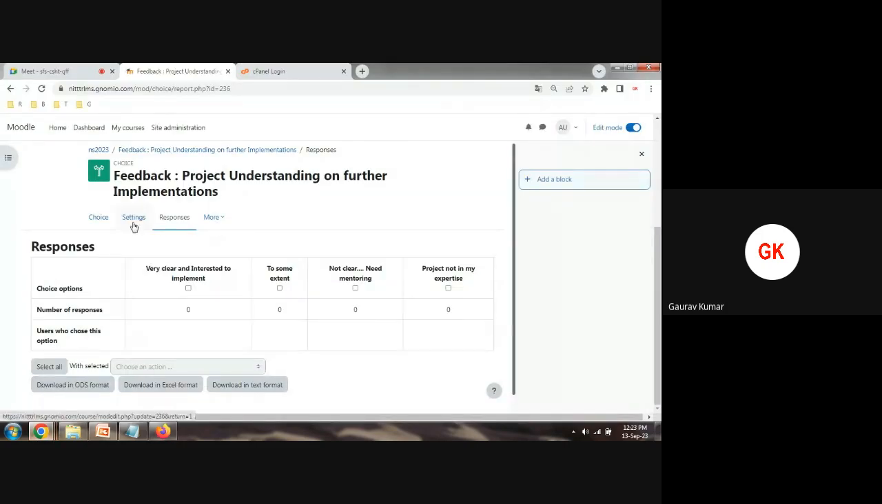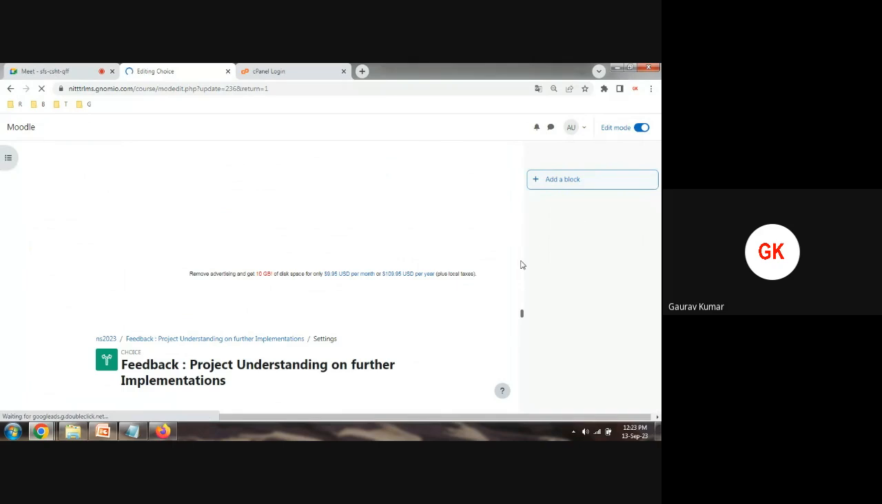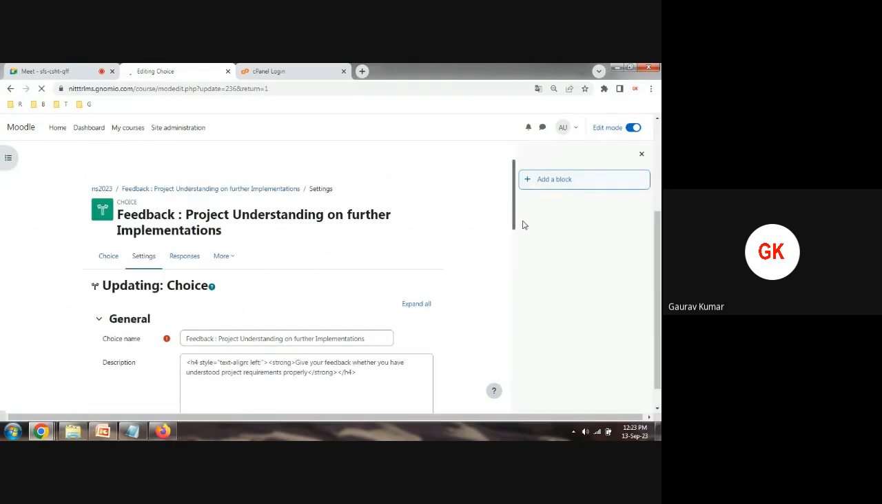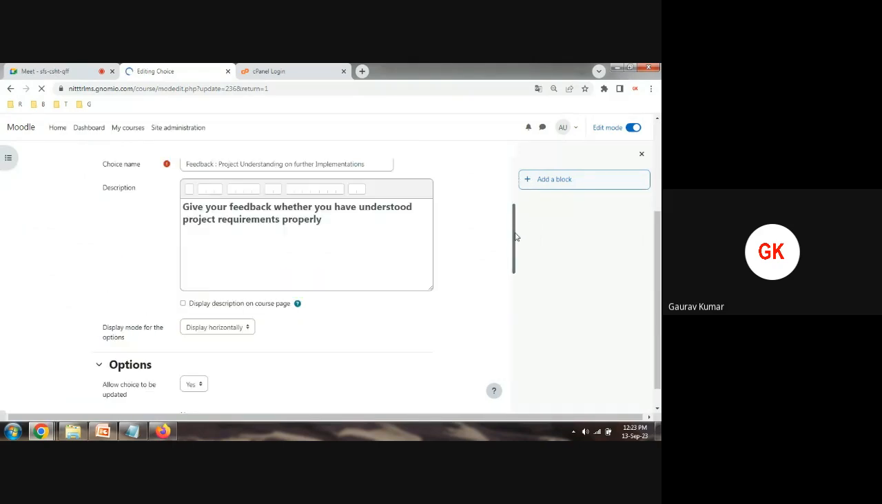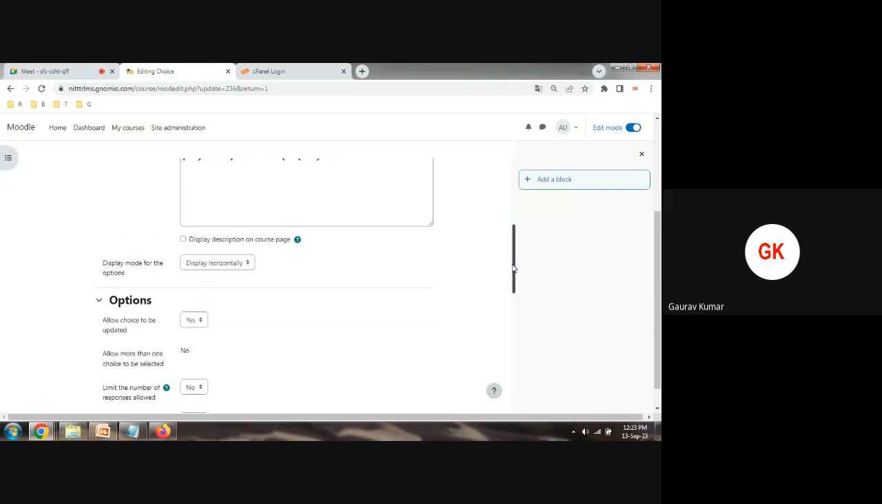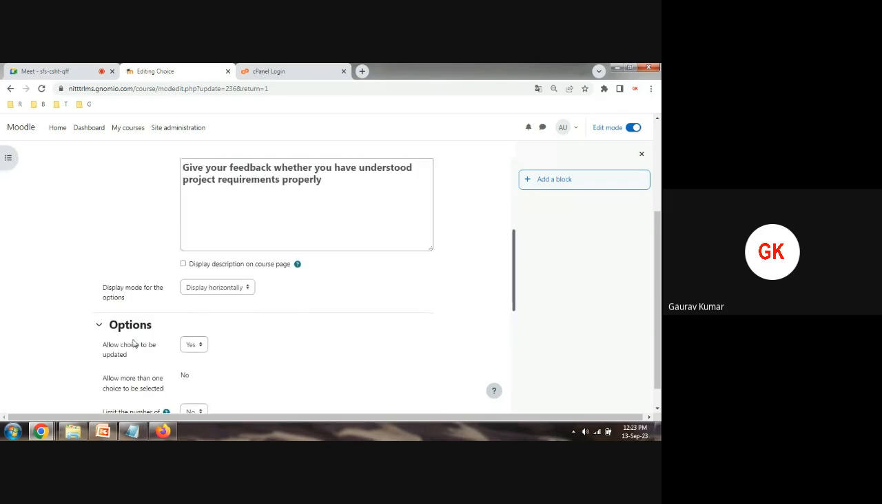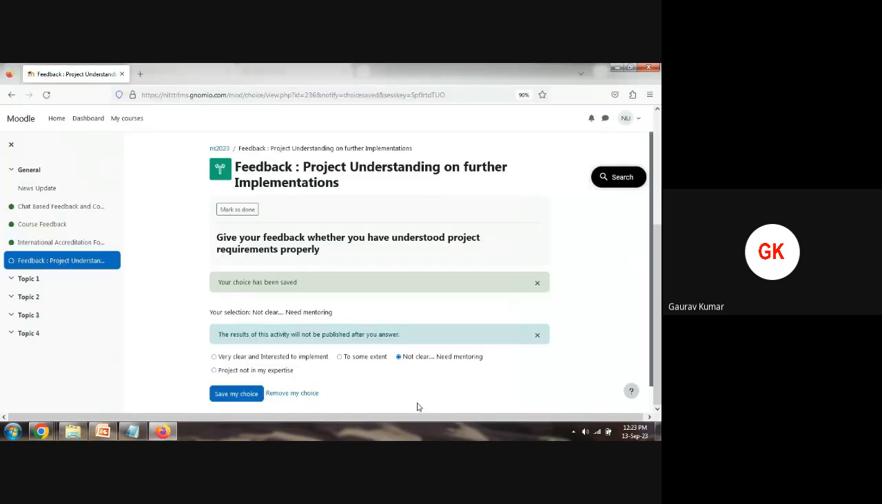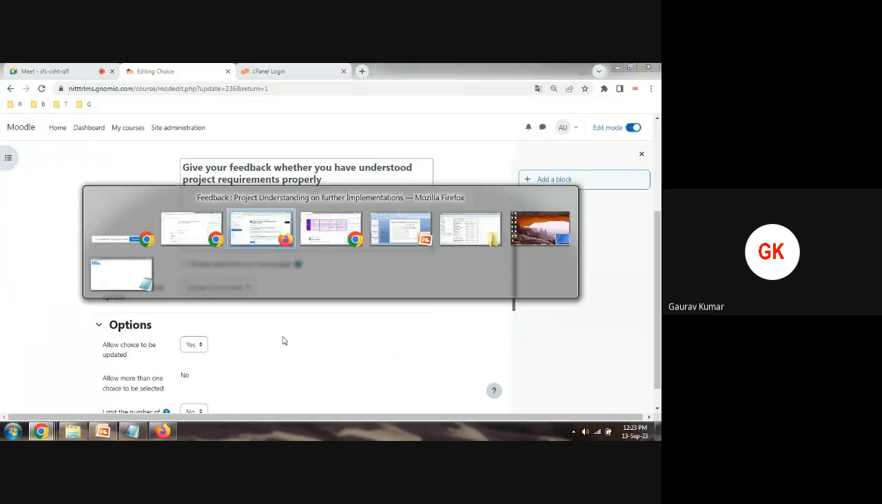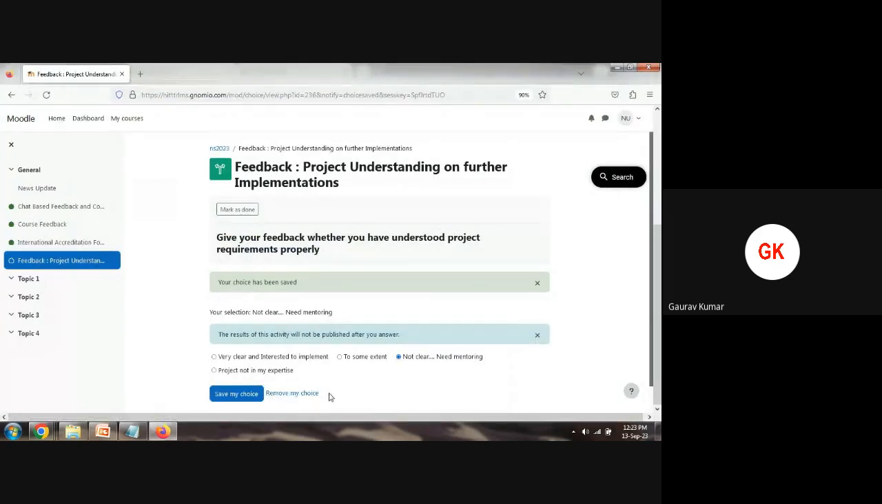So in teacher panel, you can see in settings, this option is given. Allow choice to be updated? Yes. If it is yes, then in student panel, remove my choice will be activated. If in teacher panel it is no, then it will be disappeared.